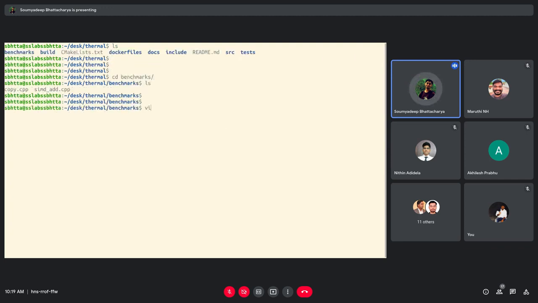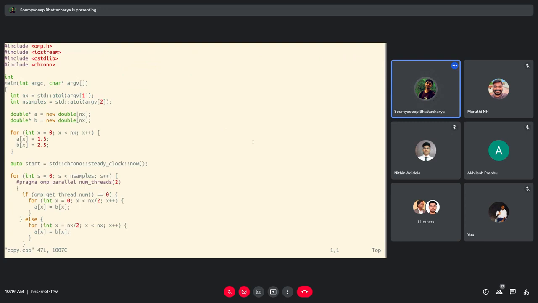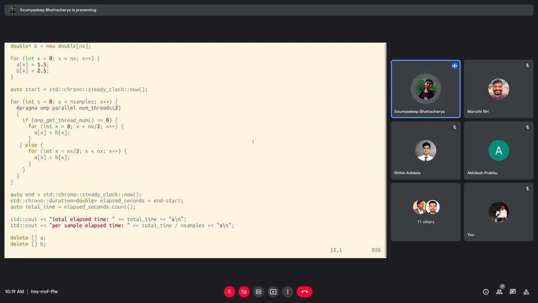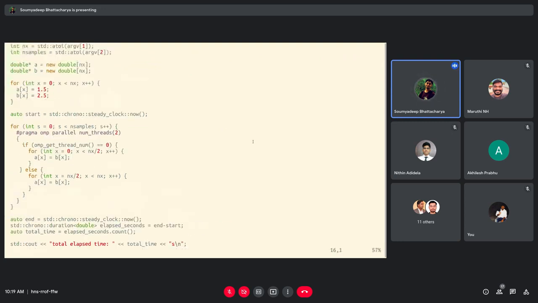Benchmarks. We were looking at this simple example, which is copy. So we had this very explicitly written parallel region where we have OMP parallel. We are spawning 2 threads here, and we are asking one of the threads to do the job here and one of the threads to do the job here. And we were trying to see if it scales or not.